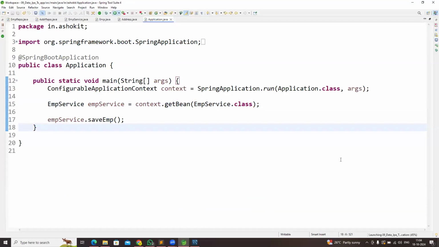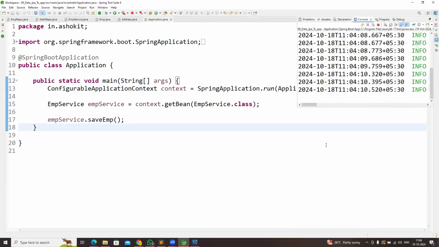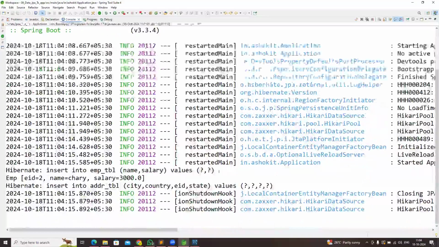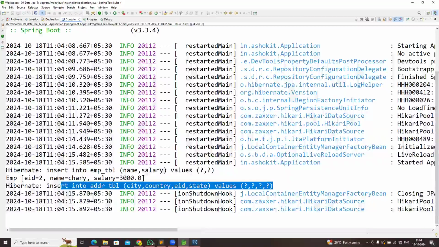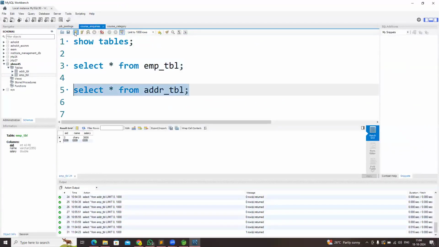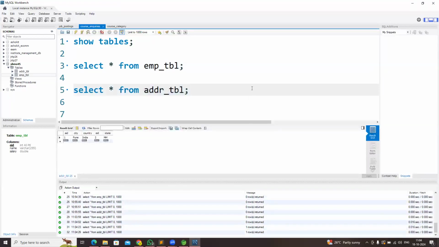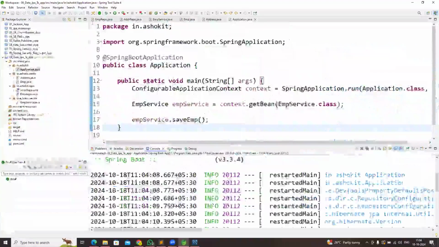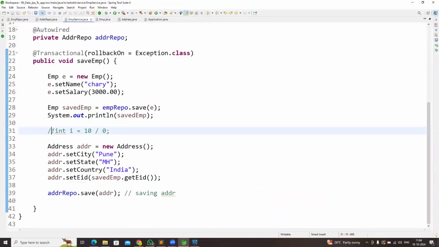Okay, let me run this application. Now the records should be inserted. It is a successful transaction. Two records should be inserted in the database because there is no problem. You can see employee is inserted, address is also inserted. Select star from employee table and select star from address table. The records are inserted into the database because there is no problem. Rollback is not working because it is a successful transaction. Suppose if there is a problem, then it is a failure, and the rollback will happen.